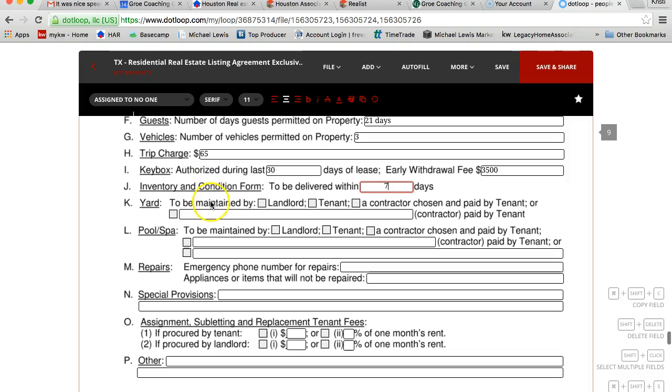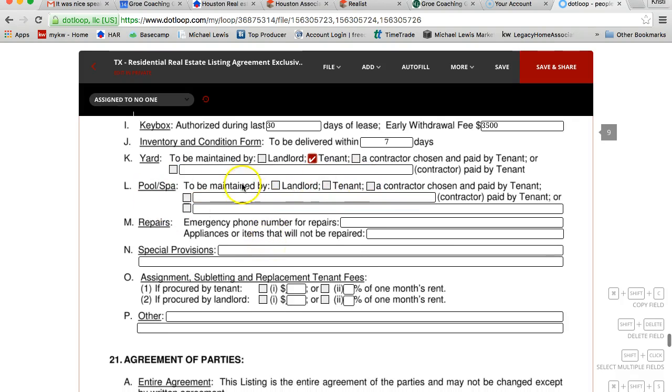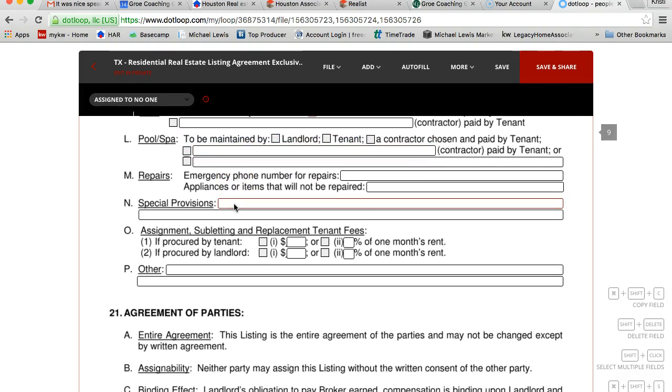The yard to be maintained by landlord, tenant, or a contractor at the tenant's, paid by tenant. It really depends on the landlord what they want to do, if they're going to pay for somebody to maintain the yard, or if they're going to ask the tenant to. So I'm going to put tenant here. If there's a pool or spa, you need to check this, who's going to maintain it. If there's not one, just leave it blank.